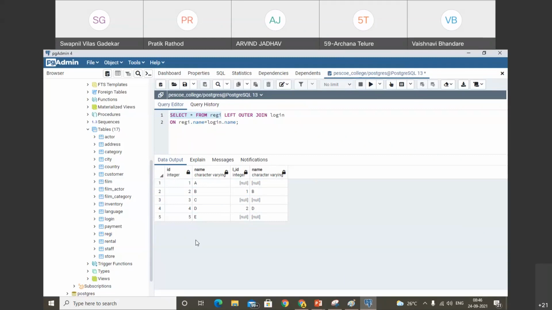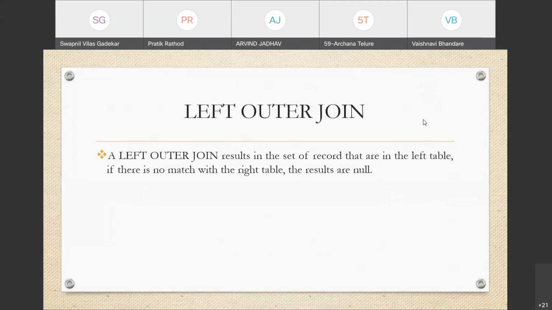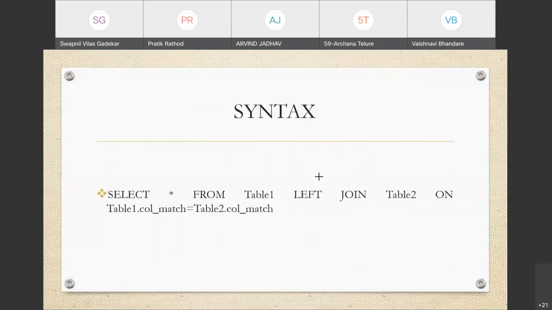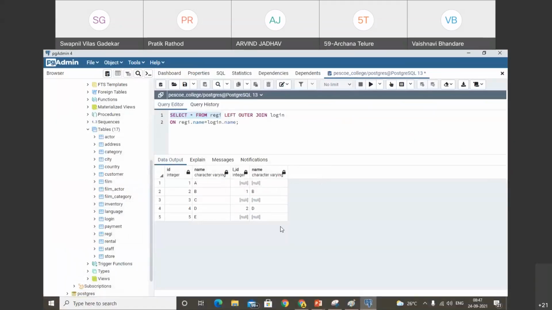Afterwards, it will combine the table named login. In that section, those entries that match with registration will be displayed, and those that are not matched will display as a null value. Make a note of that. I already specified in the definition: if there is no match with the right table, the result is null. So in that case, we get the result as null.